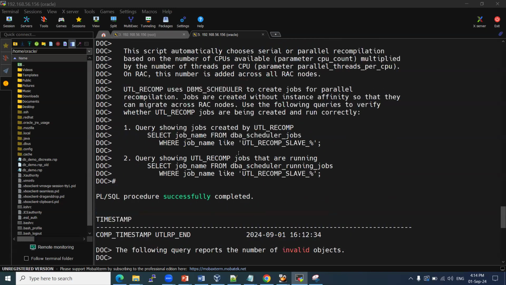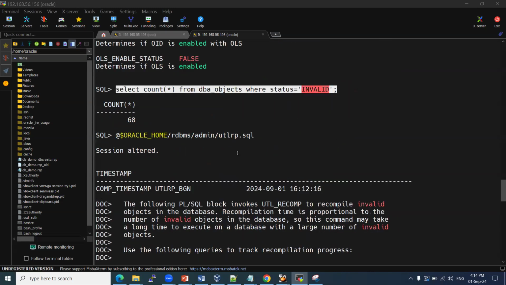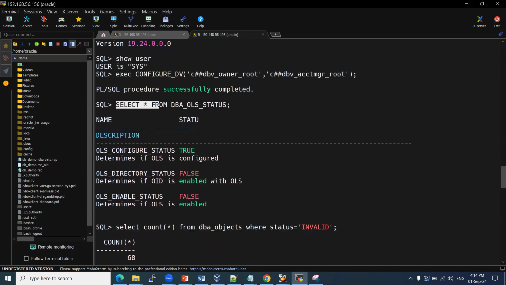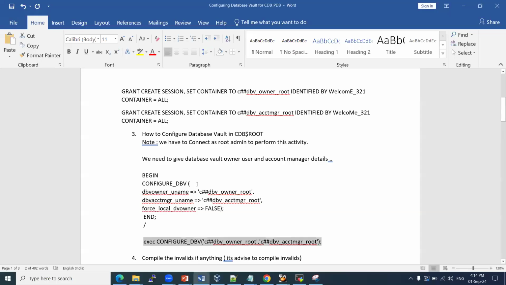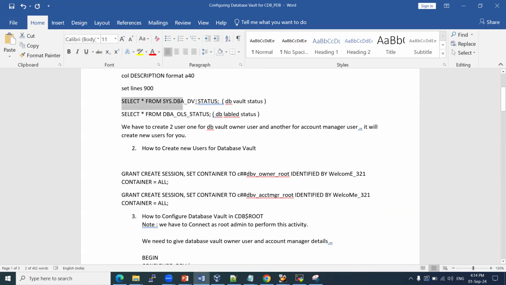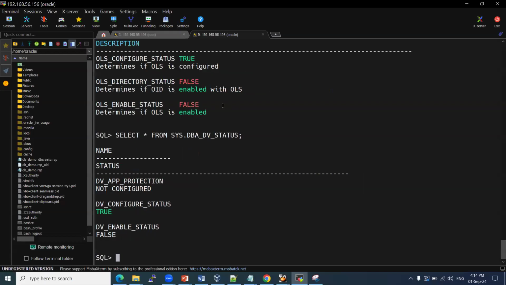Let me check the status again of these two. As of now, we just did the configure, not the enablement. This is okay. As of now, configuration is true. Earlier, we didn't have this option. Now we need to do the enablement. The DB enablement status we can also check using this command. Let me execute this. See, the Data Vault configuration status is true. Earlier it was false. Now the DB enable status should be true.